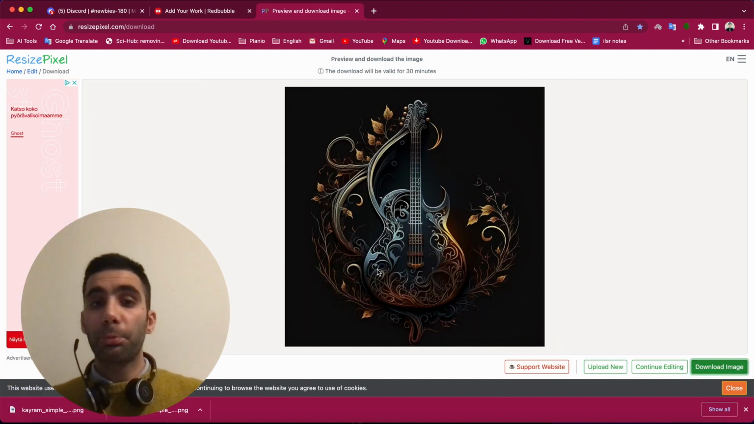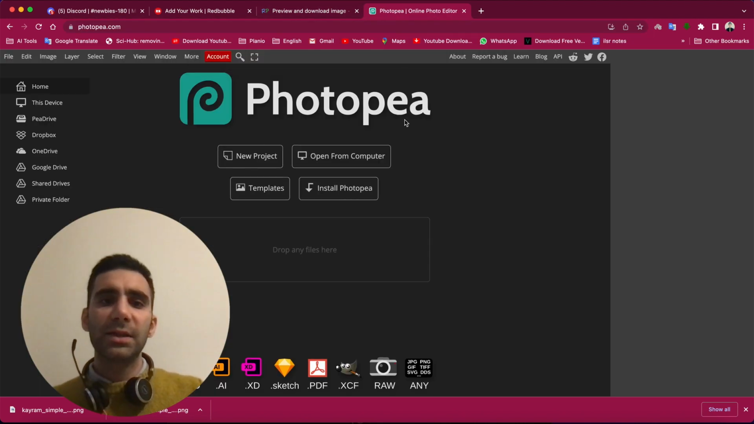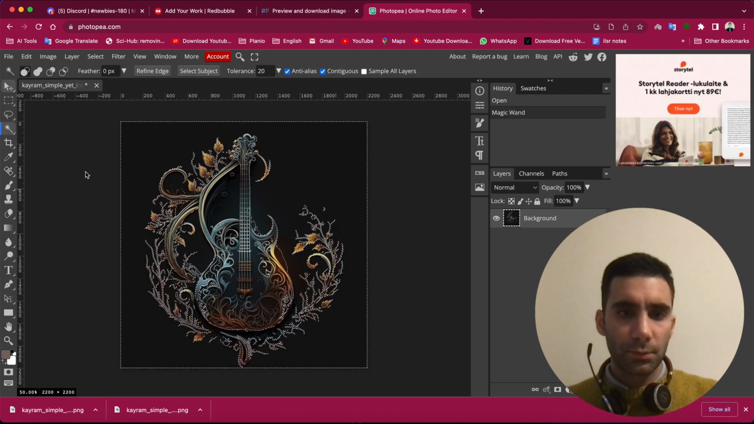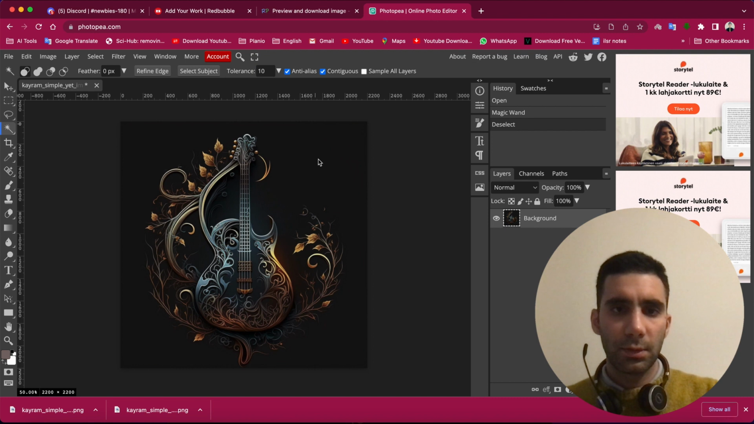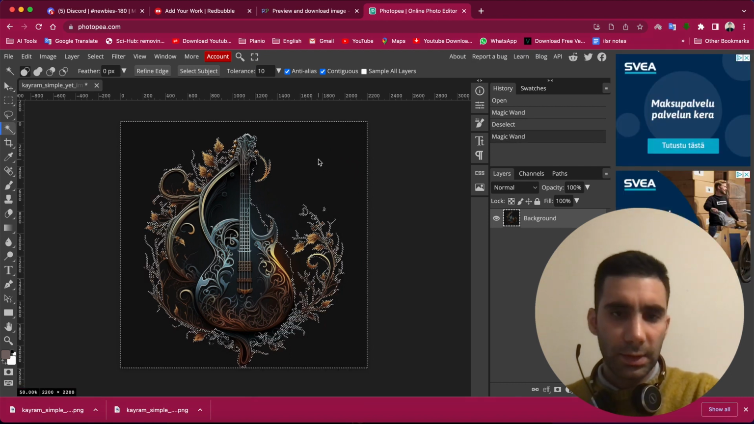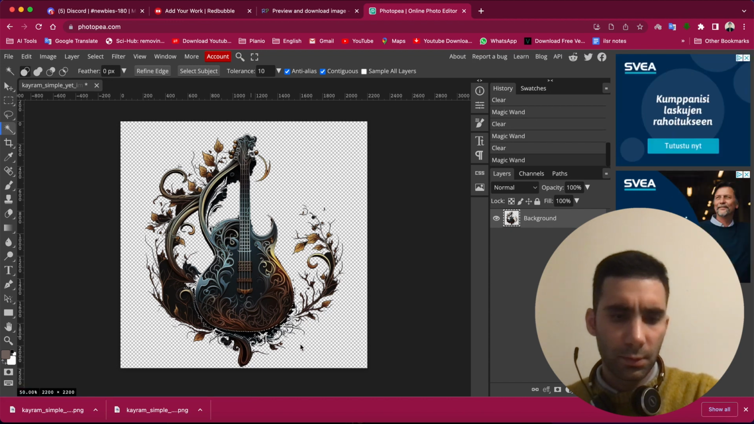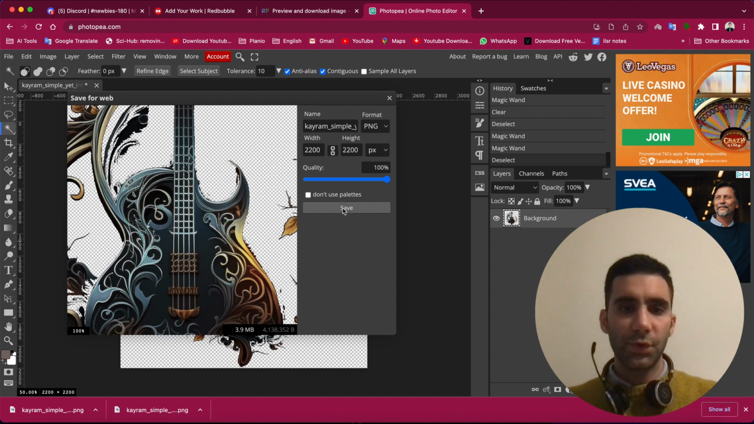Now let's make the image suitable for printing on different products. I believe we need to get rid of the background actually. Go to an editing software like Photopea here, drag and drop your design, and let's get rid of the background as much as possible. So the selection tool, I think, works fine. Go with 10. Let's delete everything we can. Well, I think it looks good enough. Just save it with PNG format.